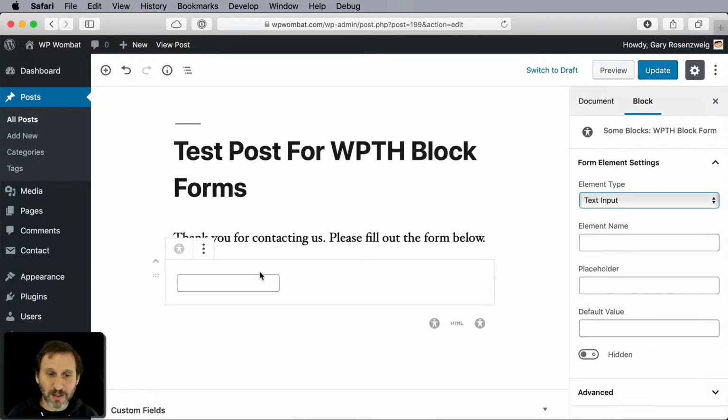I can select the type of element and various other things. So in this case, this is going to be the input, and it's going to be for the person's name. So I can do element name. I'll just call this name. Placeholder, I'll put your name. So this is just the HTML placeholder, and no default value.